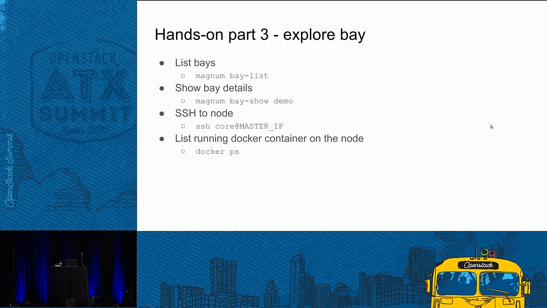If you're done with this part, don't rush too fast. Like Brian said, you might get errors there because Kubernetes is not up yet. It's still coming up.